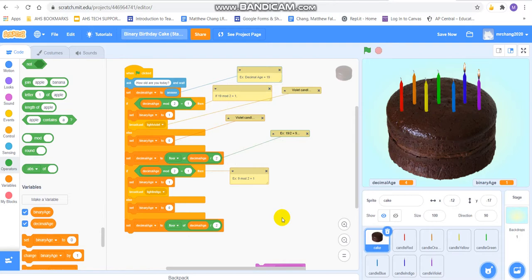As you can see here, the violet candle is lit. We have the indigo candle that's lit. We need to figure out how to get the rest of the candles lit. So I'm going to continue that discussion in the next video, and I'll show you how to light up those other candles. Okay, bye. Hello. All right, so continuing where we left off.